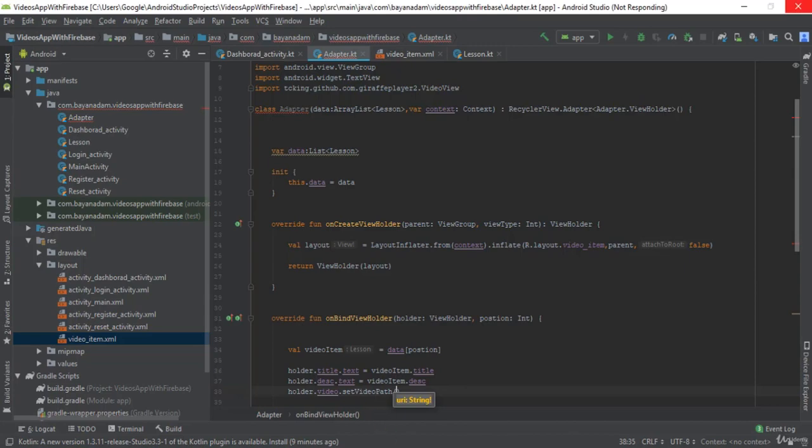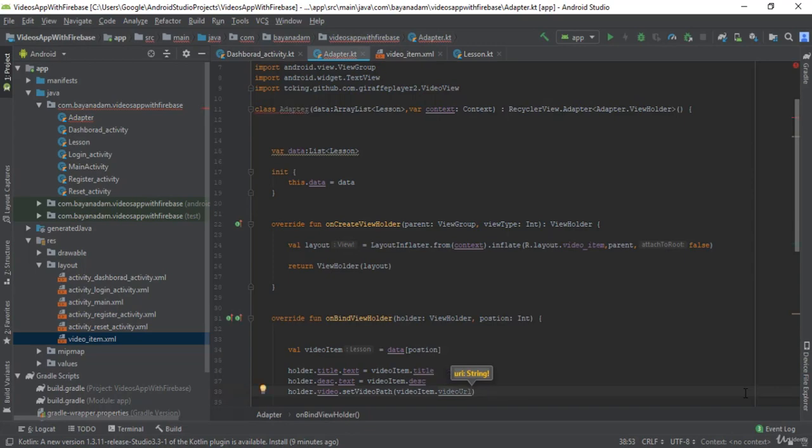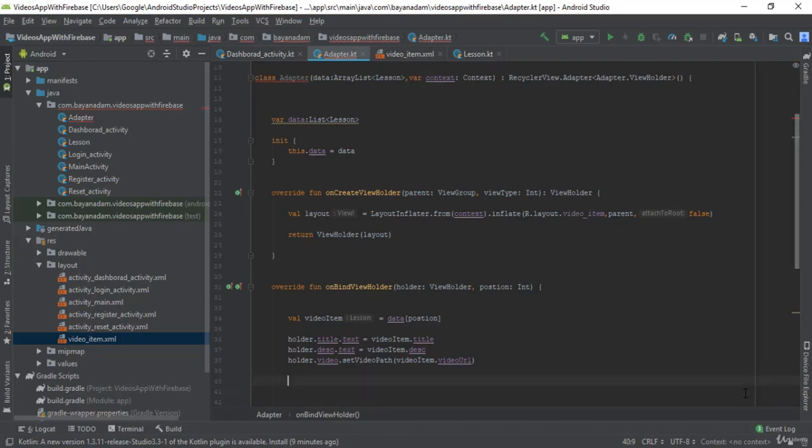We are going to give it the video item, and from the video item we are going to access the URL. So here we can type videoItem.videoUrl. So as you can see, now everything should work just fine. Now of course, if you're asking about the download functionality, we are going to implement it later on, but here I just want to make sure that the videos are playing.